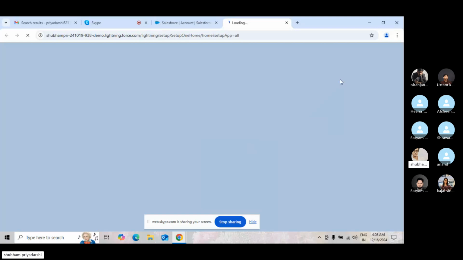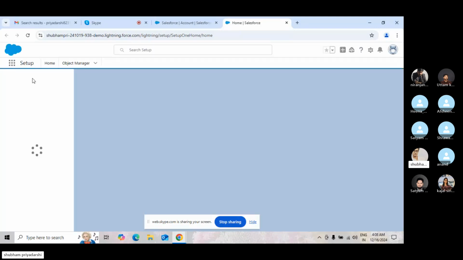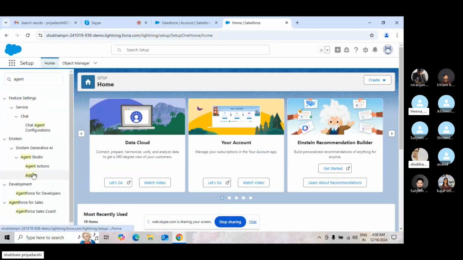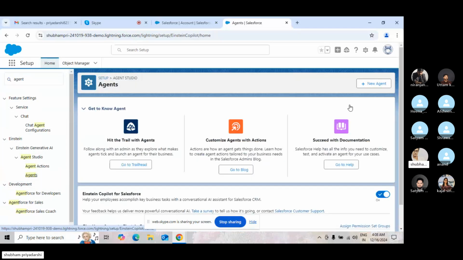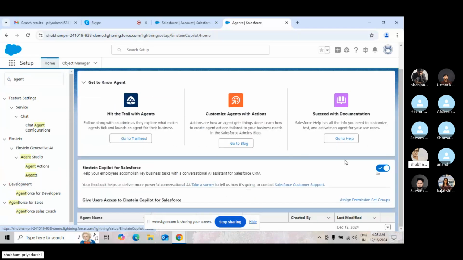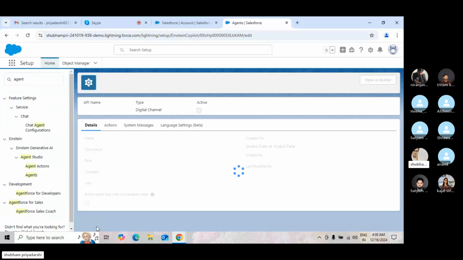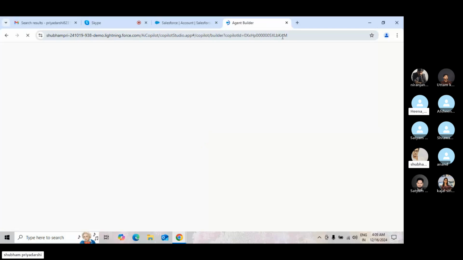Let's go to Setup and search for agent. As in the previous class, we need to enable this, and then at the bottom you'll find Einstein Copilot, and from there you can go to the Einstein Copilot Builder. Now I'll go to that builder.